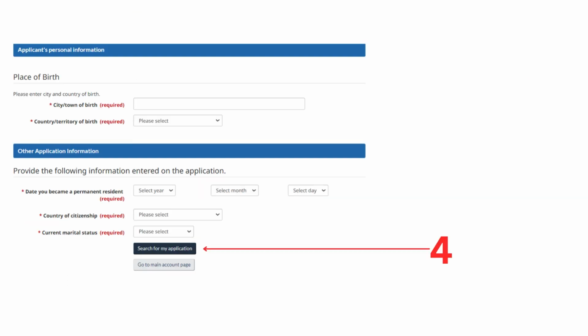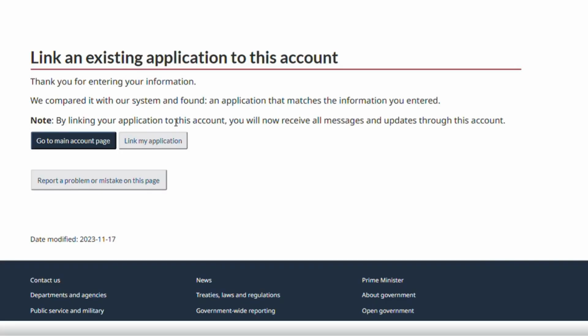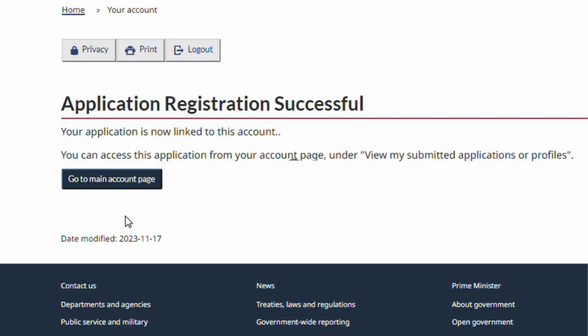Once you put in all the required details, you have to click search for my application. If you do that successfully, it should come to a page showing that we compared the information you entered in the system and found a record. If there's some error, it will load an error page. But if everything is good and you entered all the details correctly, it should show that they found an application. So when you come to this step, just click on link my application, and it should now load a page saying application registration successful.